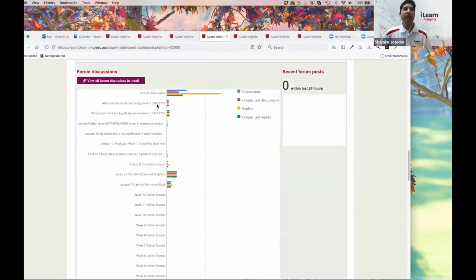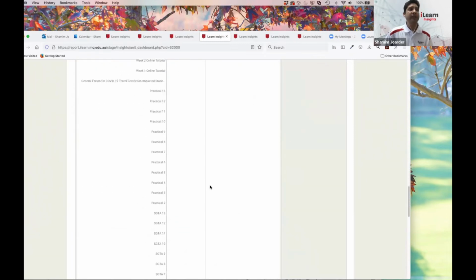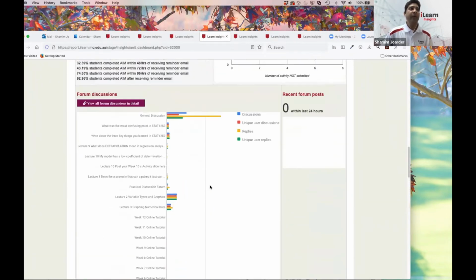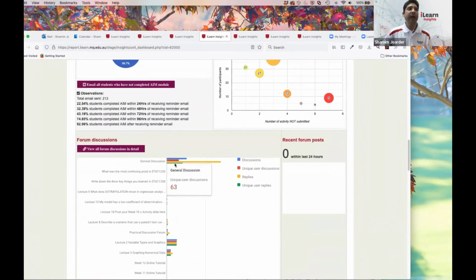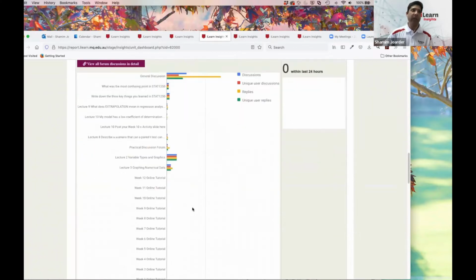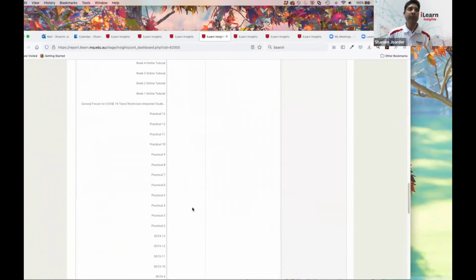Next is forum discussions. As you can see, all your forums are here. And for each of the forums, you can see 4 different things. Number 1 is how many discussions were posted, how many unique users contributed to those discussions, how many replies were posted, and how many unique users contributed to those replies, right? So these are the 4 things you will be able to see for all the forums over here.